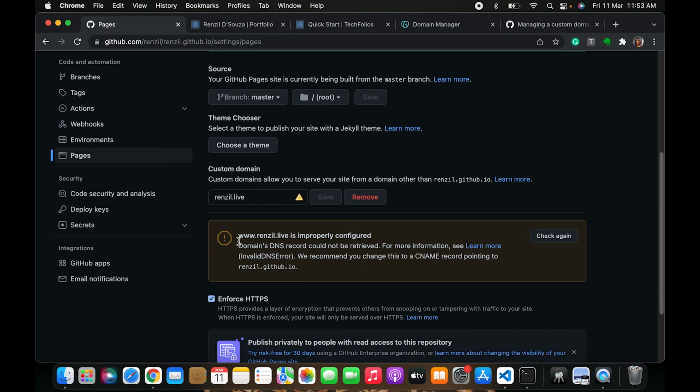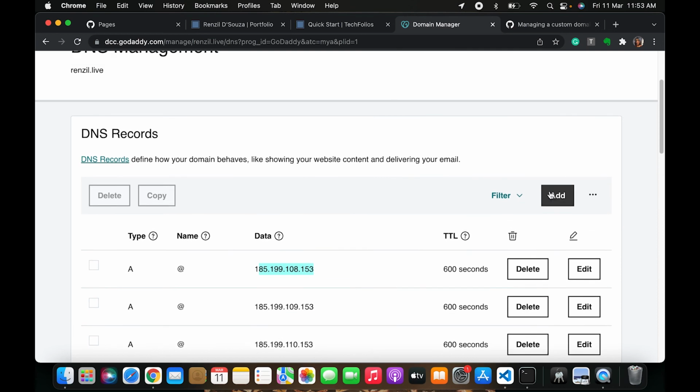GitHub Pages has an issue with my website. It's saying that the www subdomain is improperly configured. If you actually look at their steps, they tell you what you need to do for the www, and they've mentioned it here as well: to add a CNAME record pointing to this path, right? So let's just do that. So let's add another record.